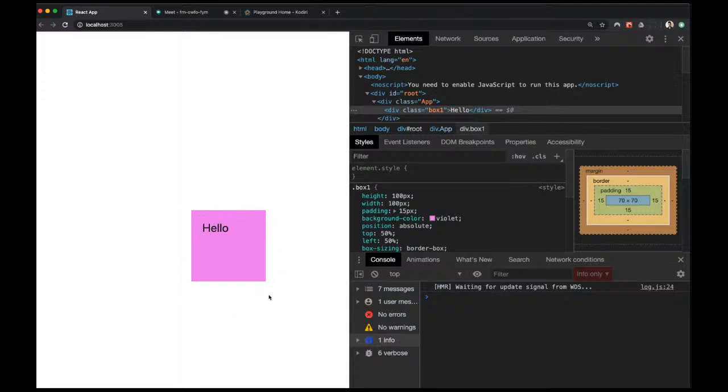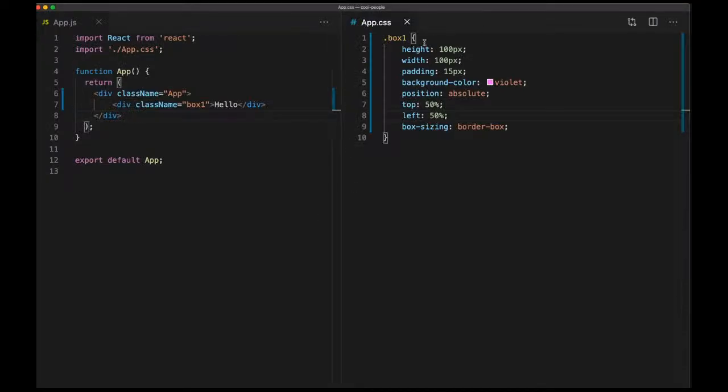So that's not right. You may be thinking, all right, if we know the dimensions of the box, we could do some sort of trick. Look, margin top minus 50 pixels and margin left minus 50 pixels.